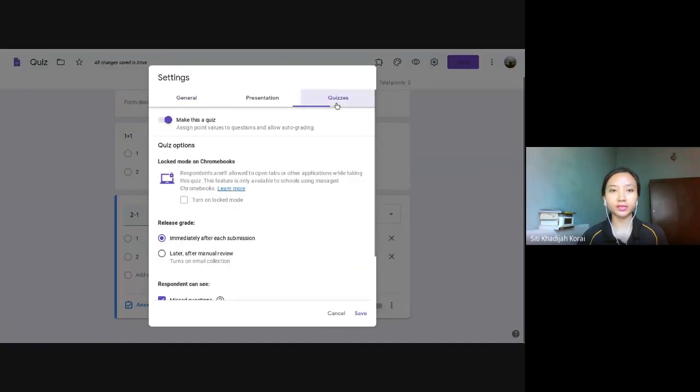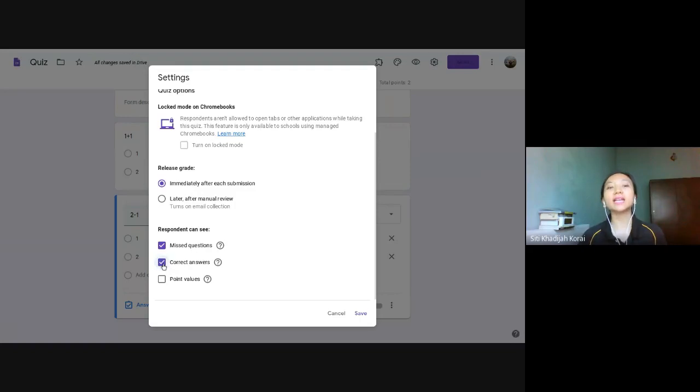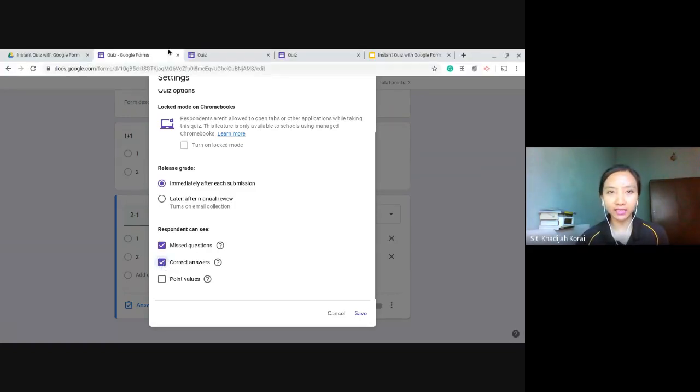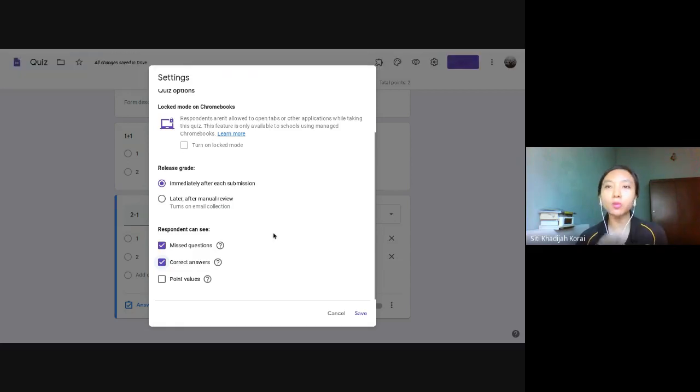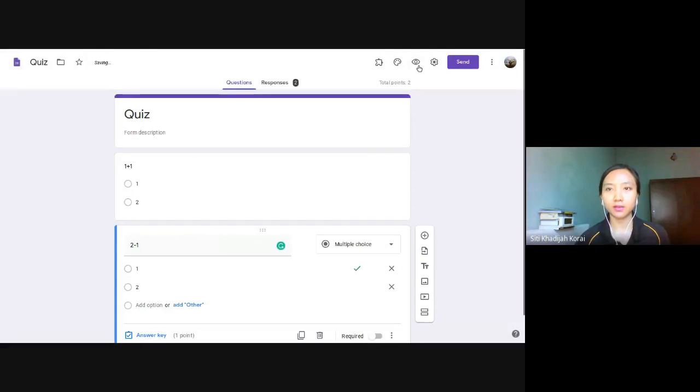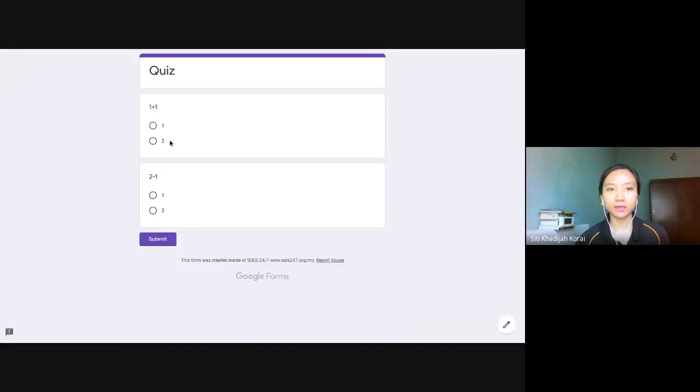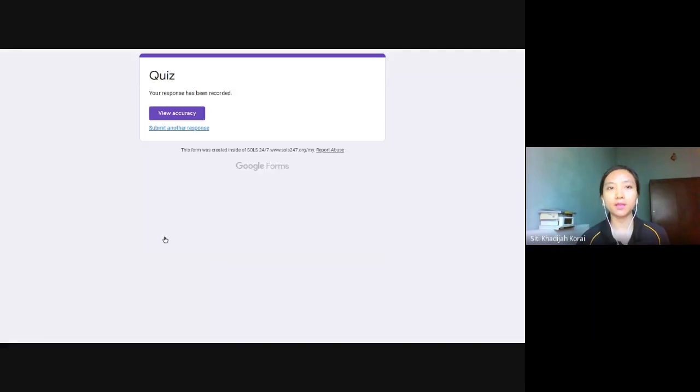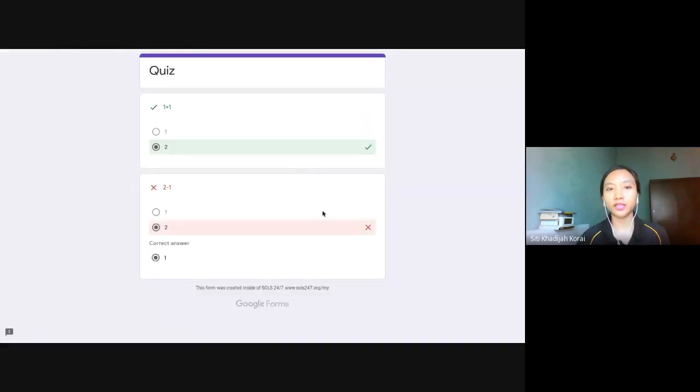Here again, quizzes. Here, correct answer. So for this correct answer, if I answer it wrongly, it will show me what is the correct answer. Save. Let me just 2 and 2 again. Submit. View accuracy again because you don't have the option to view the score. So here, it will become like this. It will give me the correct answer.